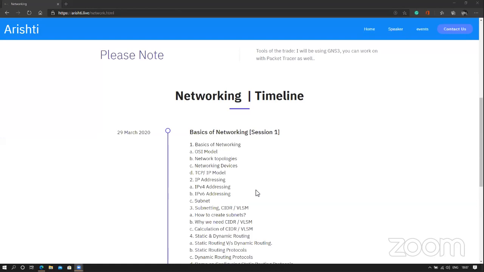Okay, so my today's topic is basics of networking. Today I would be covering the very basics of networking as to what networking is, the basics of it, like the OSI model, the network topologies that we have, the networking devices, and the TCP/IP model. What is it? Why do we use it? What is the difference between the OSI and the TCP/IP models?